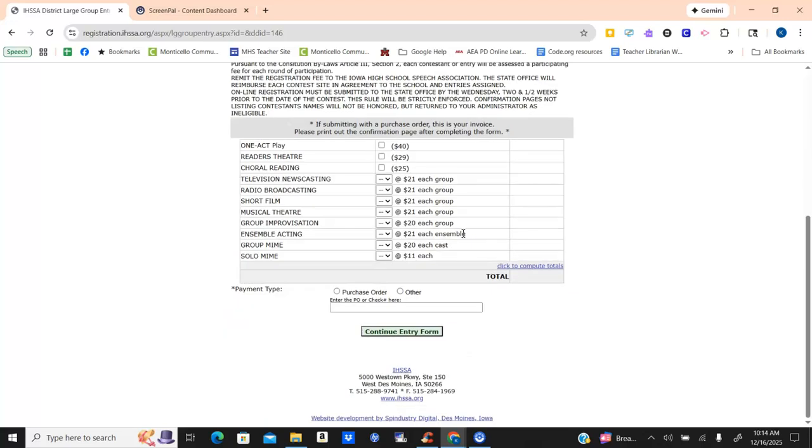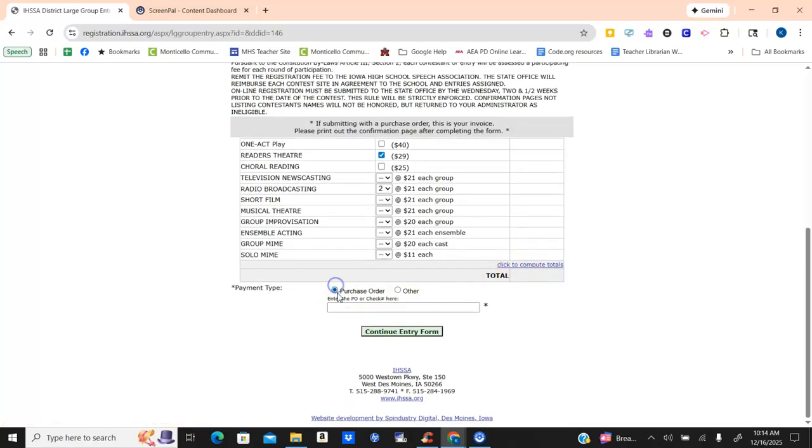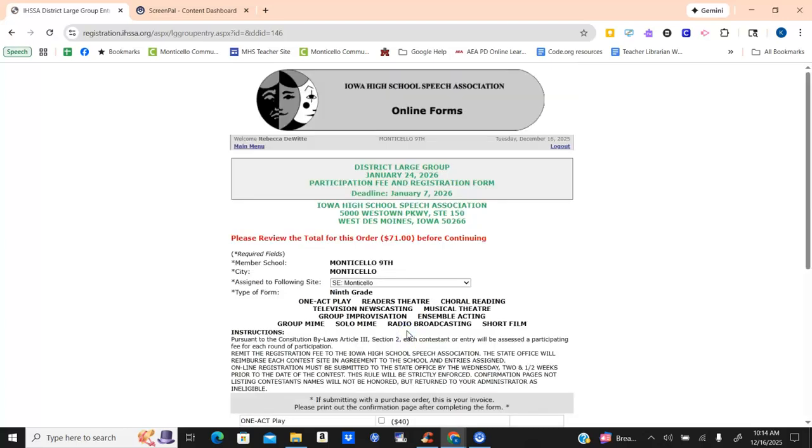And then you're going to pick what you have that you're registering for. So I have a Reader's Theater and I have 2 radio broadcasts. And I'm going to go ahead and say click to compute and do purchase order. And I don't know my purchase order right now, so I just do to be determined and then click continue to entry form.